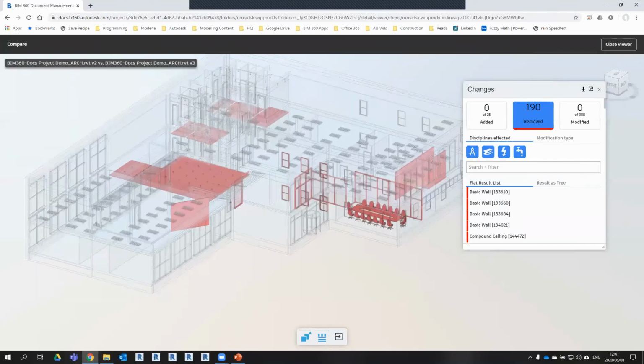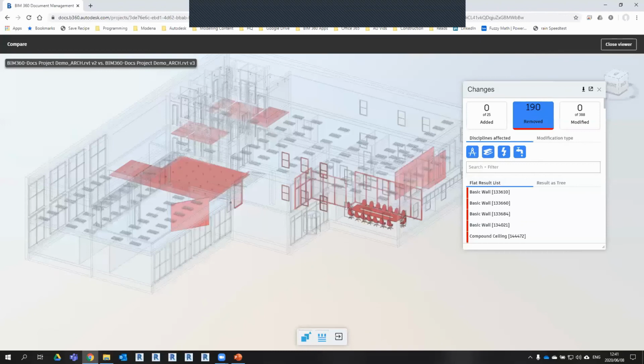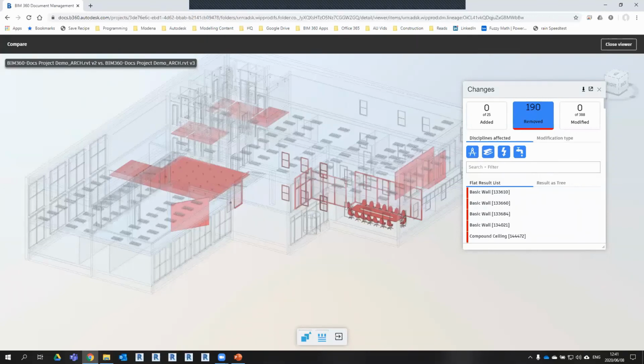Does work sharing monitor work with BIM 360 as well? So Chris, just to answer that for you, the BIM 360 Docs platform you're looking at is an independent document management platform. This is not a collaboration platform. So when we start looking at the collaboration platform, BIM 360 Design, then yes, you can use your work sharing monitor on that platform as well.